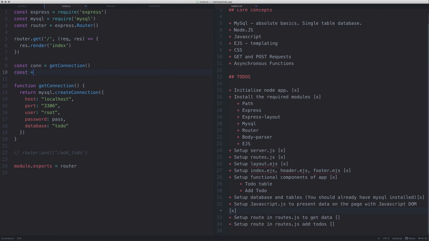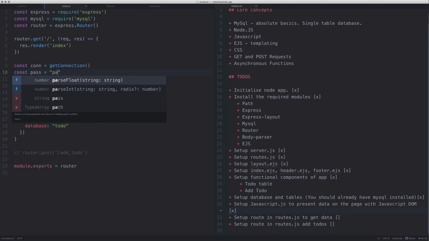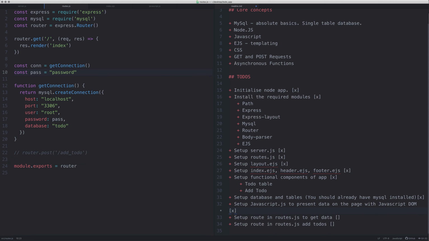So I've got pass equal to password. We'll put password there. There we go. That is good. I like to have my get requests organized together and my post requests organized together in the router. So we're going to start with get requests, even though I have started the comment.